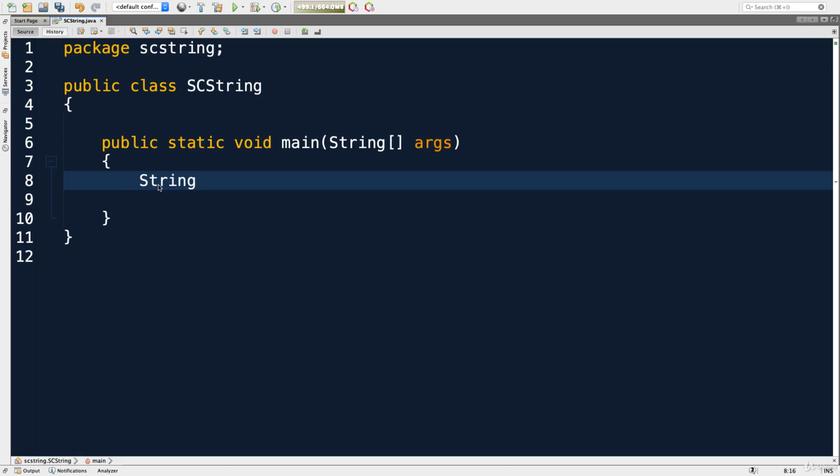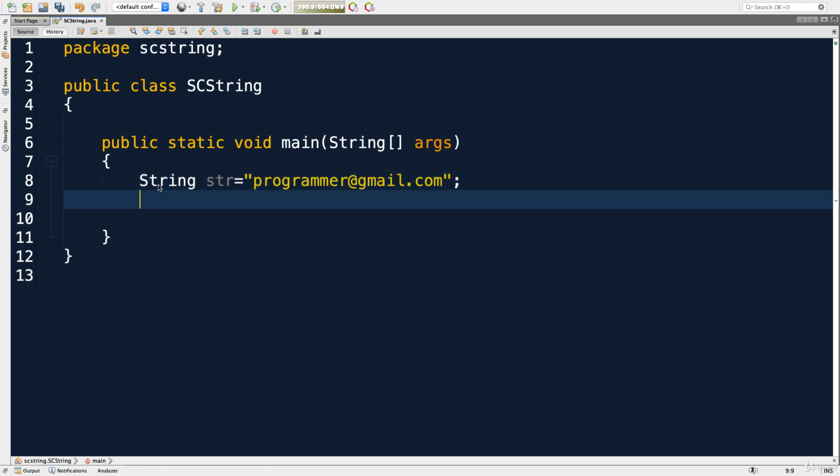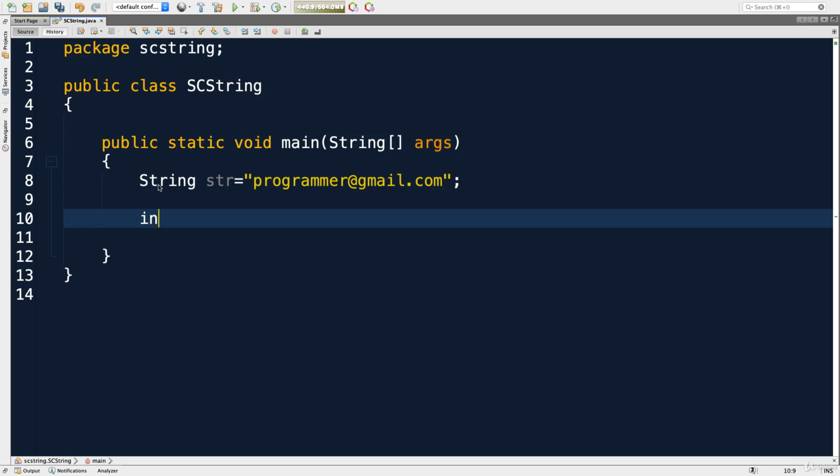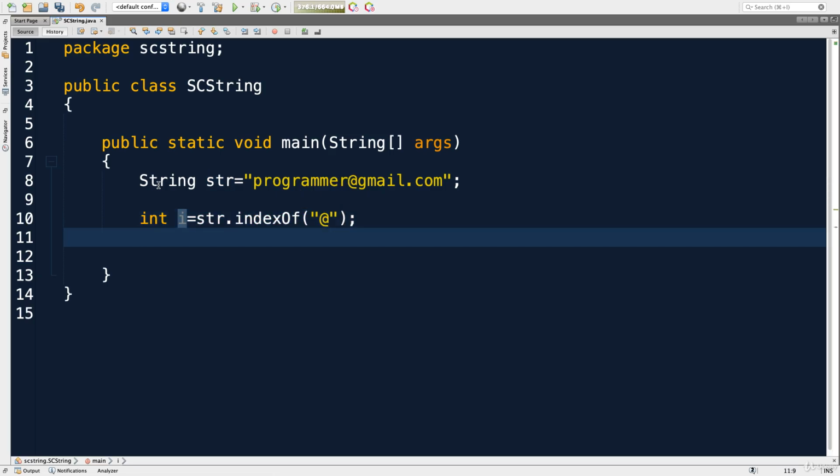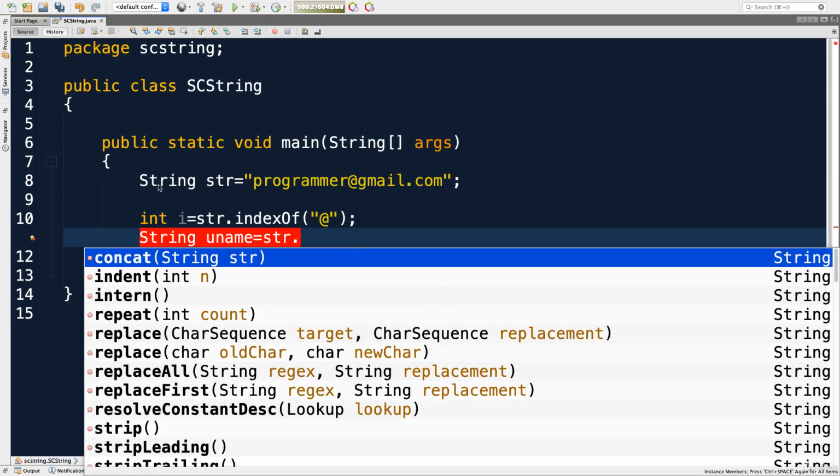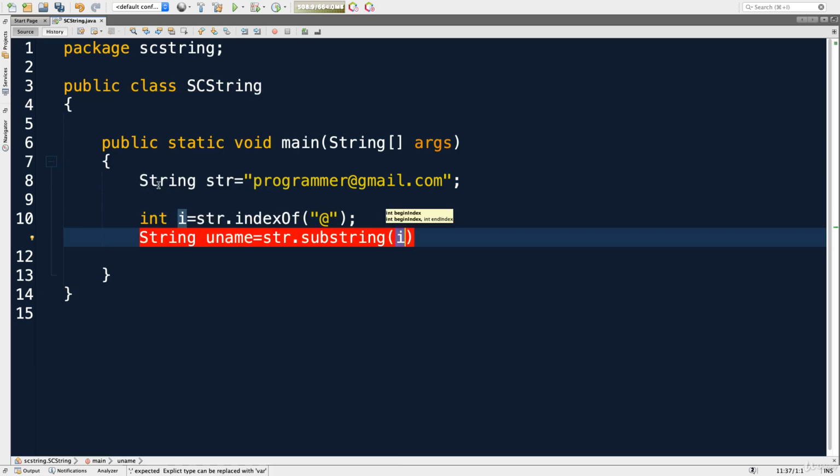So let us write down the program. String str is programmer@gmail.com. I'm taking Gmail only, right? Now, first of all, I want the index i. So I will say str.indexOf, this indexOf is a method, so @ is used. Then I want a substring for the username, so I will give it as uname. So str.substring, I will give the beginning index as 0, ending index as i.